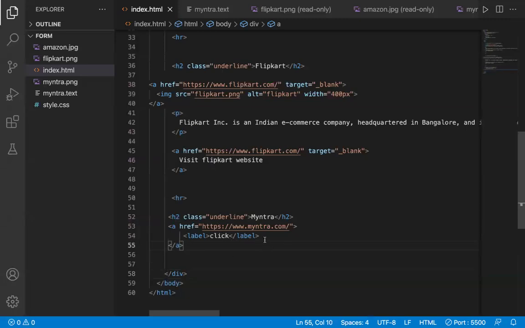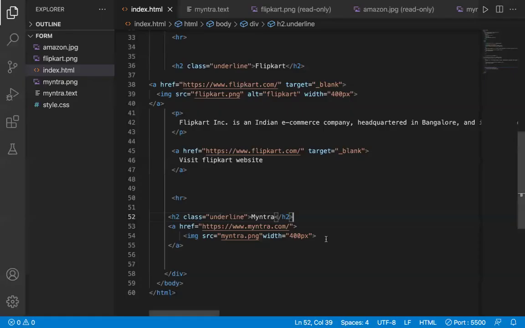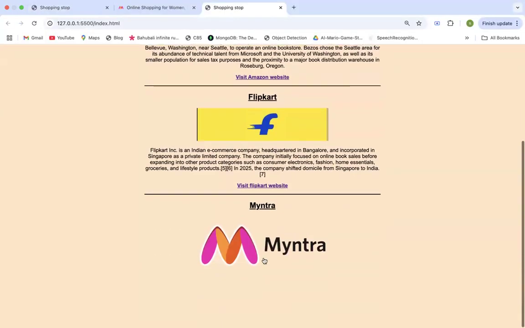Okay. So instead of a label, if I now give an image, let's write img src, and I've already downloaded one image of Myntra. So I will use that image here, and let's give it a width of 400 px. So you can see over here that now I have an image of Myntra. Let me take it back. When I go live again, now I have a Myntra image.